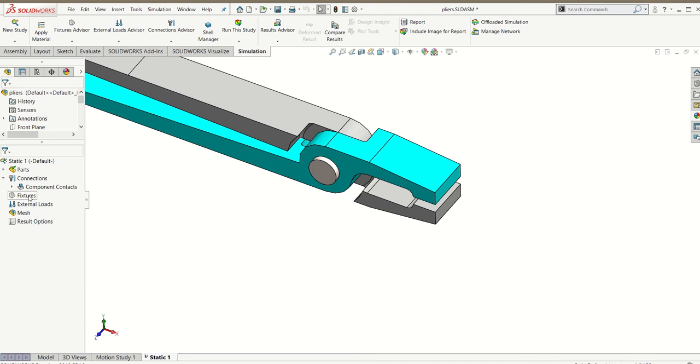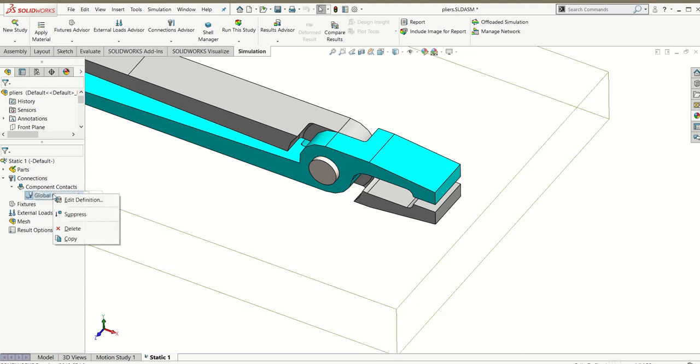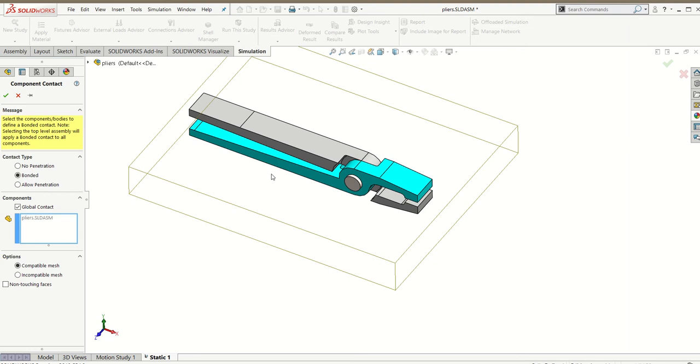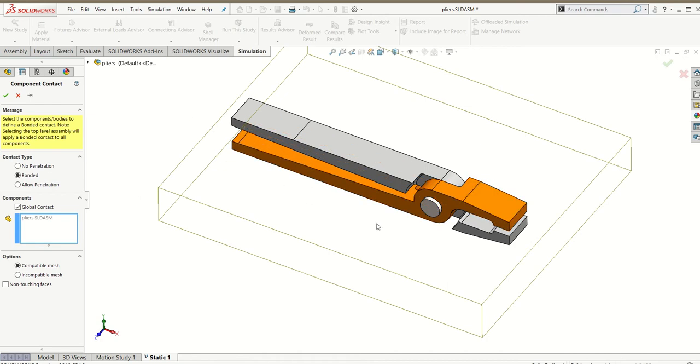Now here you see a global contact. If you right click and edit the definition, you will see there are three contact types: no penetration, bonded, and allow penetration. These contacts are basically the relation between the two components or parts. If you see in the model, there are mates for this particular part, but in SolidWorks Simulation, those mates are not directly transferred to simulation mates, the simulation connectors. So here you have to apply the particular contact condition as well as the connectors.